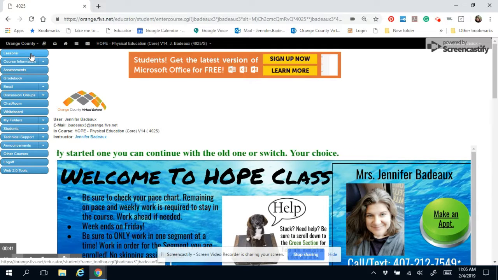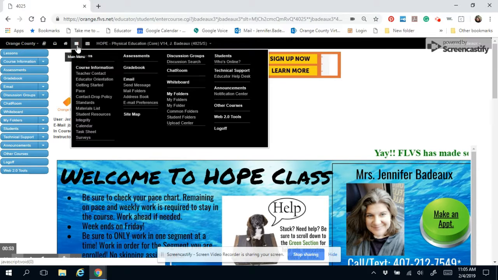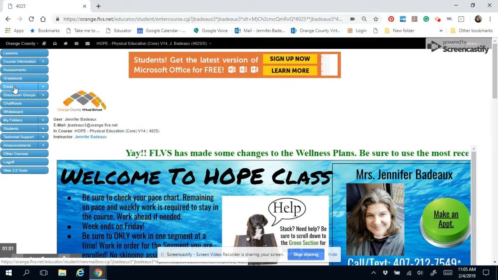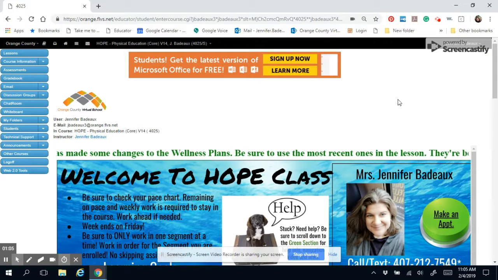One of the first things you'll see that might be different on your screen than on my screen is this bar on the left-hand side with all of these blue buttons. All of these blue buttons can be found in this hamburger menu up at the top. That's those 3 lines. That's why we call it a hamburger menu. They're all there, but it's a little bit easier to find these things on the left because you're going to use these the most often. Lessons, gradebook, email are going to be the ones that you use all the time.